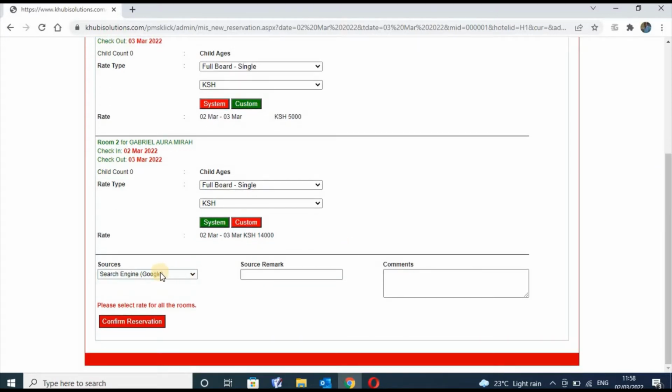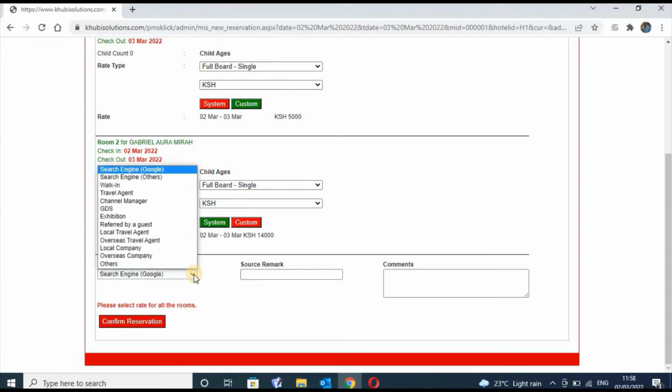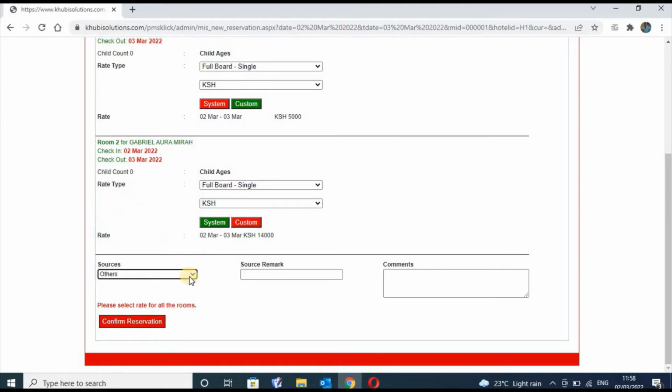And then the last one here is sources. Like either travel agents, walk-ins. You can click on that and see. Oh, okay. So these are different kinds of clients who come. Those who are referred, local company, overseas, and others. So others, you can put your remarks there. Then confirm. Then I do a confirmation.